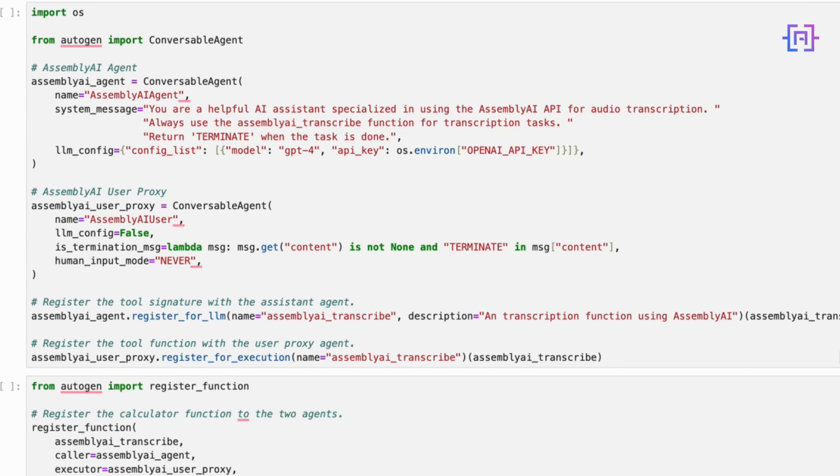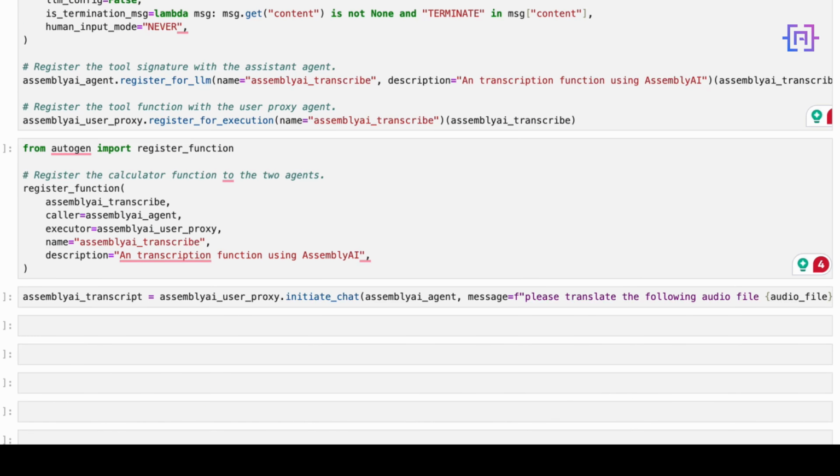Now here's where things get slightly different compared to the Whisper agent. We still use register for LLM and register for execution to connect the tool to the respective agent, but we also introduce a register function call. This is a more convenient way to register the same tool with both the assistant and user proxy agents in one go. It simplifies the code and makes it more readable.